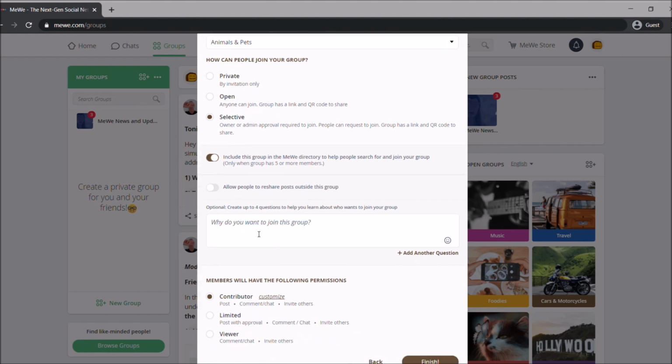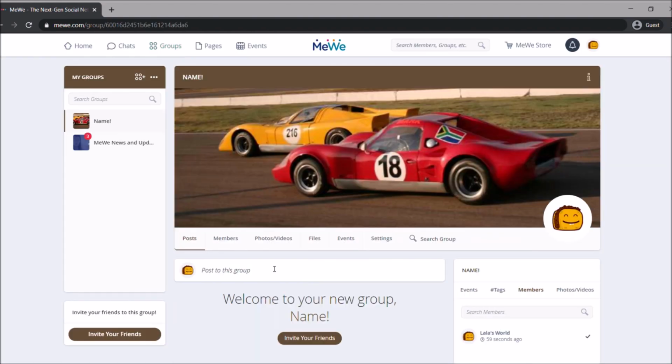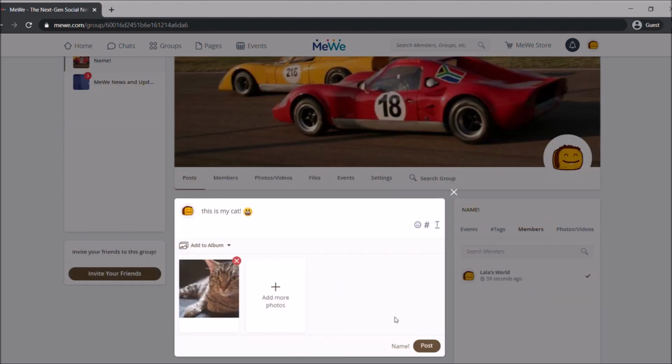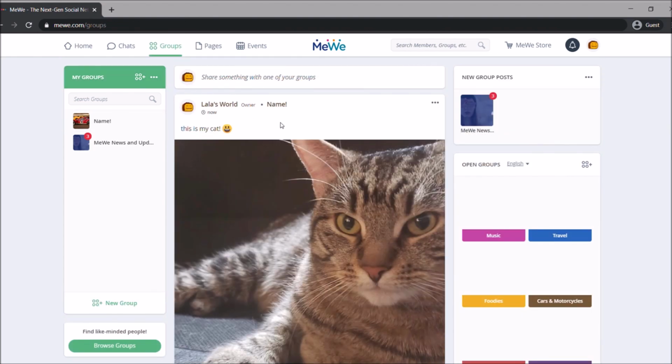From there, you can also adjust the member permissions and what they can and cannot do. You can choose to give them all options, which is contributor, meaning they can post, comment, and invite. Or you can give them limited or viewer from there. From there, you can begin making your introduction to the group. By clicking here, you can make a post, you can add a caption, along with an image or other options.